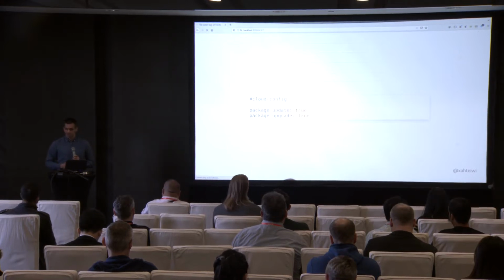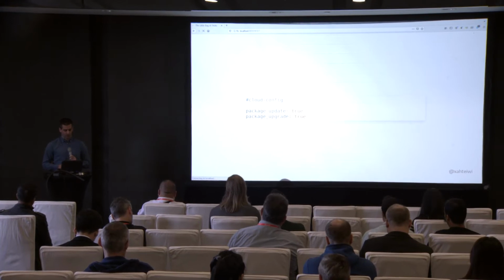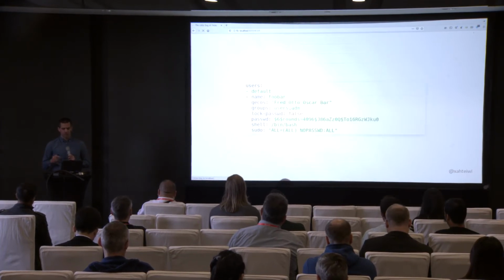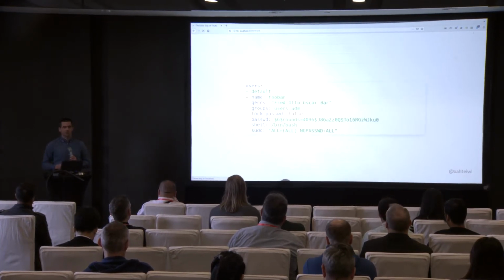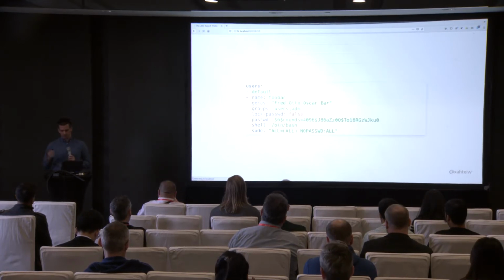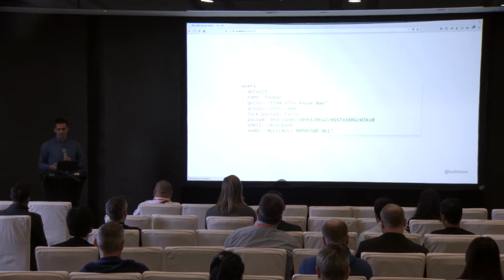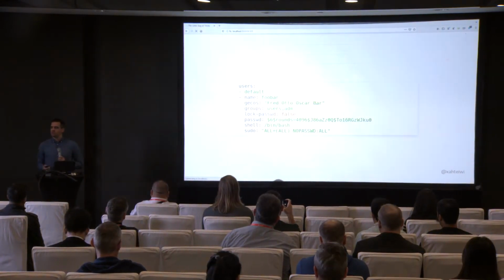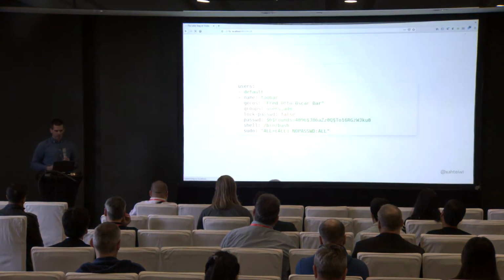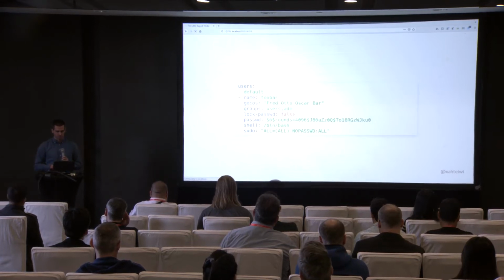There's a bunch of other things that you can also do with Cloud Config, which is, for example, you might want to define users, giving a username, group memberships, their preferred shell, as in this example. You can define sudo privileges for them, and you can even preset their password. You can give them a password hash that you set in there so they're initialized with that password.